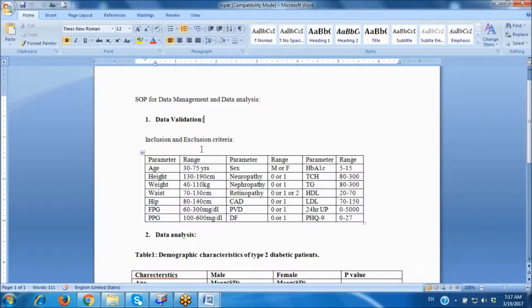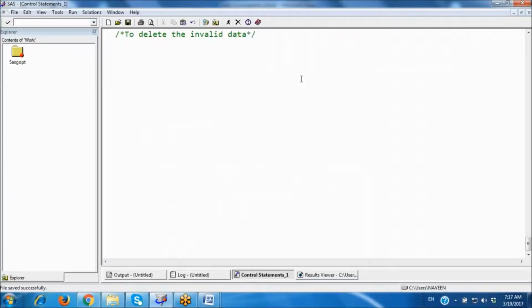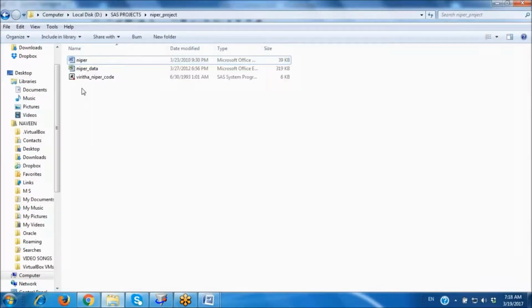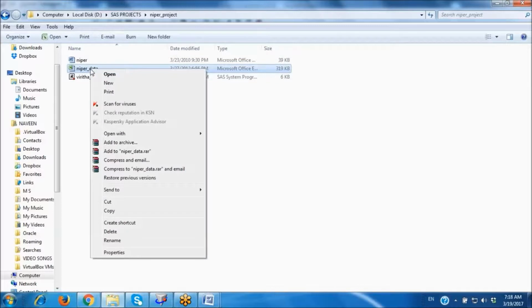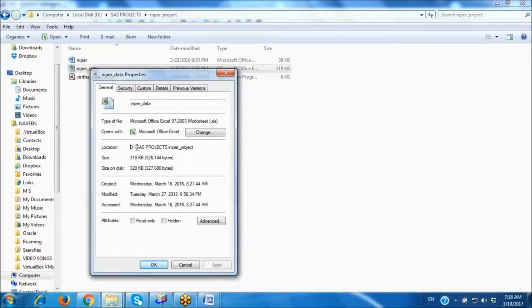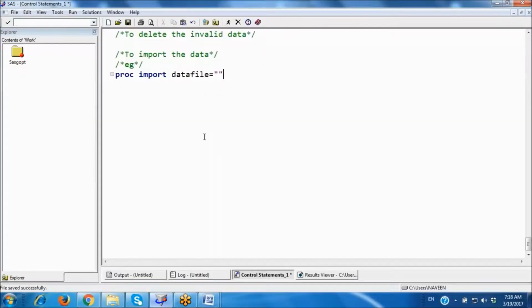Okay, now I want to do this project. Just beginning, I want to import the data. So we can write the program: proc import datafile. When you have files in subfolders, you can do it like this: right click on the file, properties, copy the location. This is simple. File name, Sniper data dot xlsx. Out is equals to Sniper, dbms xlsx.